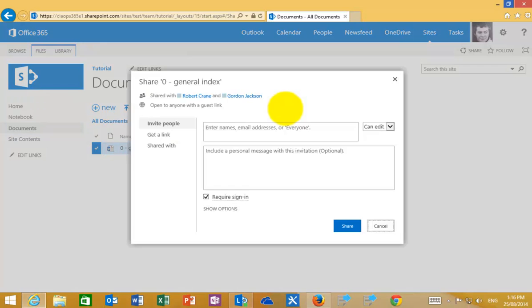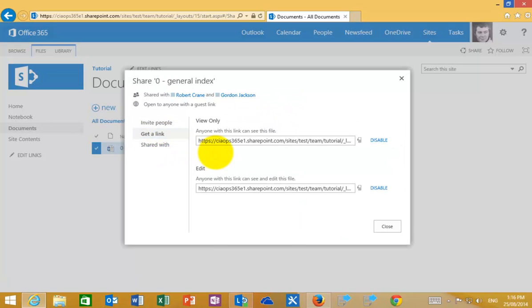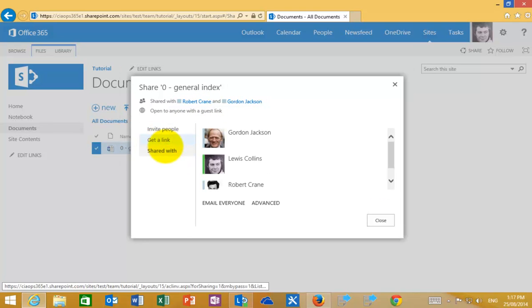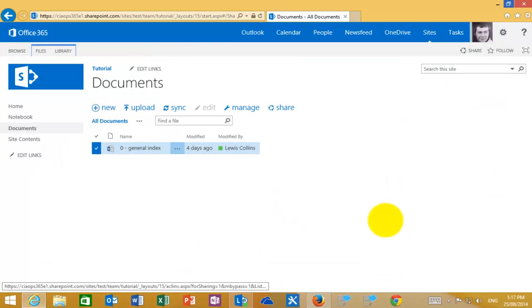Now the difference is with an individual item, we do get the ability to send an anonymous link that allows people to access it quickly and easily just by clicking on the link that's sent. When we do share, you'll notice in the top here I get a summary of who actually has access to this item, but if I want more granularity I simply go to shared with and then I can go to advanced. So that's how simple it is to share from a team site and also from items within a team site.